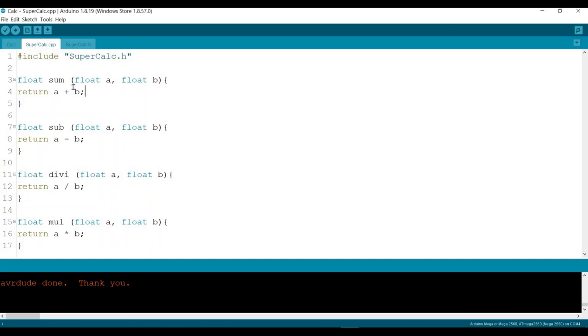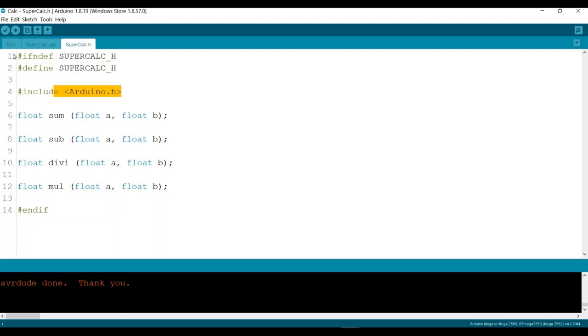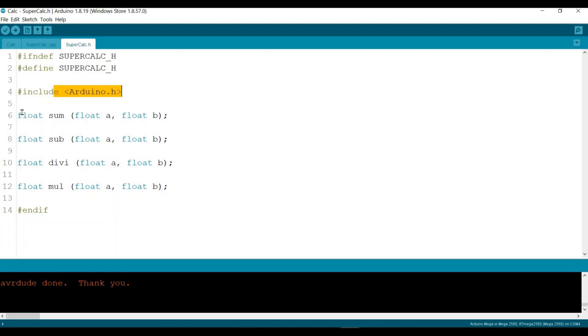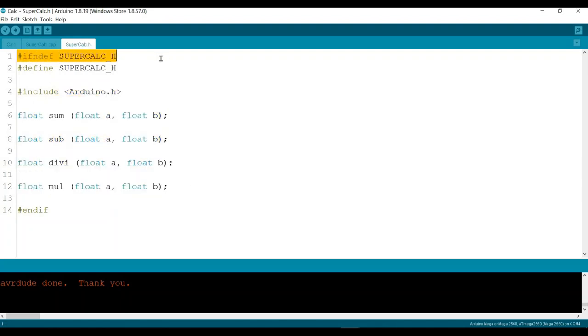So until this point, again, let's review very fast. First of all, we take all the prototypes of our functions, as many functions as we have, and we put them here inside the header. And for sure, in the header, we need to check if we already defined the library, so we don't need to define it again. If it's not defined, we need to define it. Then including Arduino.h is useful, especially if we have called specific functions like digital read, digital write, and all the other predefined functions in the Arduino.